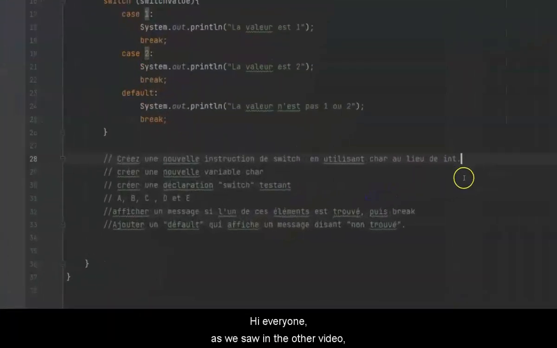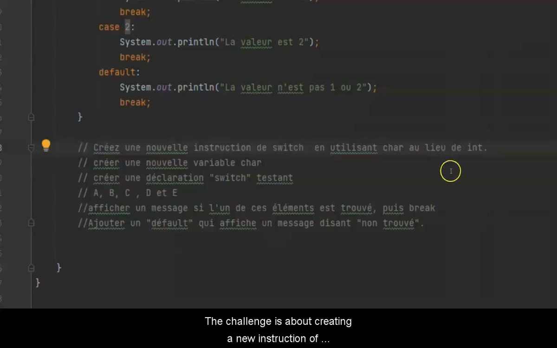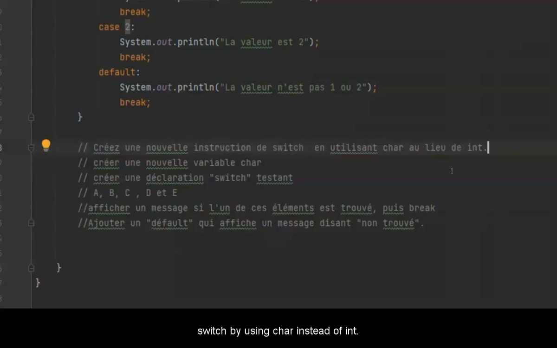Hi everyone, as we saw in the other video, we will do a challenge about switches. The challenge is about creating a new instruction of switch by using char instead of int. Creating a variable char, a declaration switch, which will test A, B, C, D, and E.